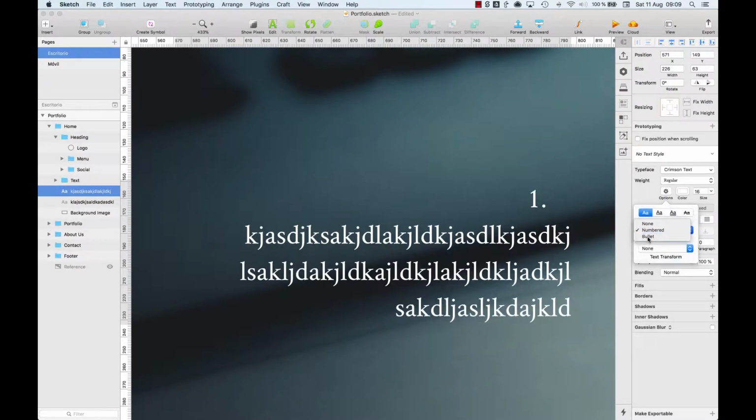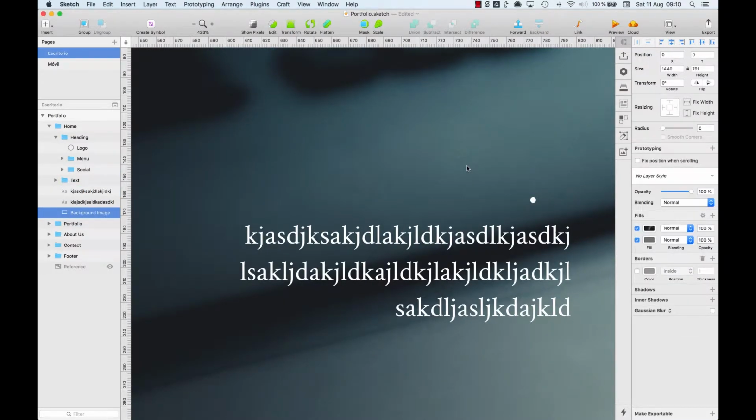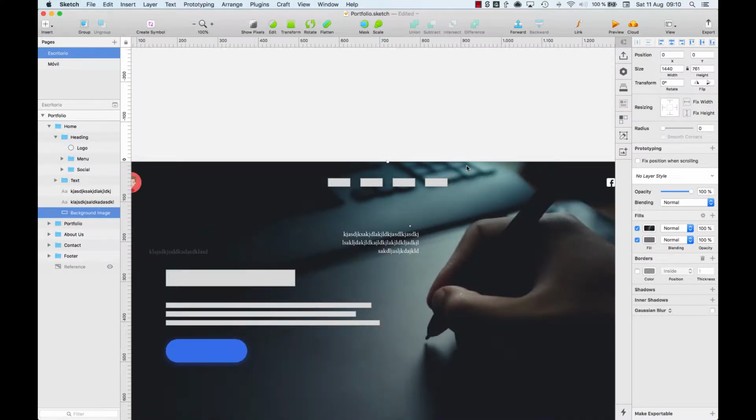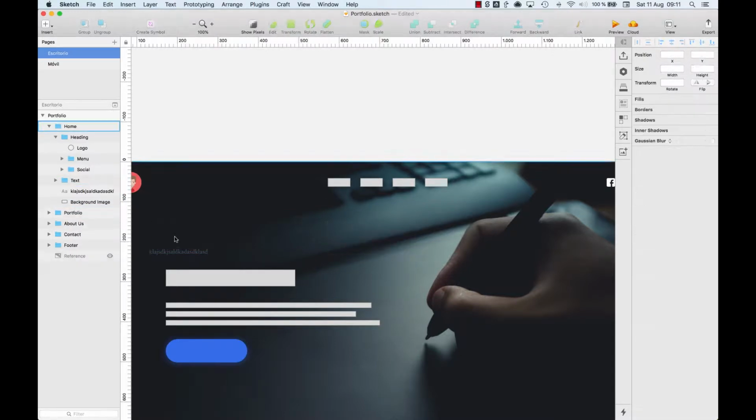We can also strike it through, insert a numbered list, a bullet list, or change the text to uppercase or lowercase. These are not specific tools of Sketch. All editing software have them, so that's why I'm not paying too much attention to them.